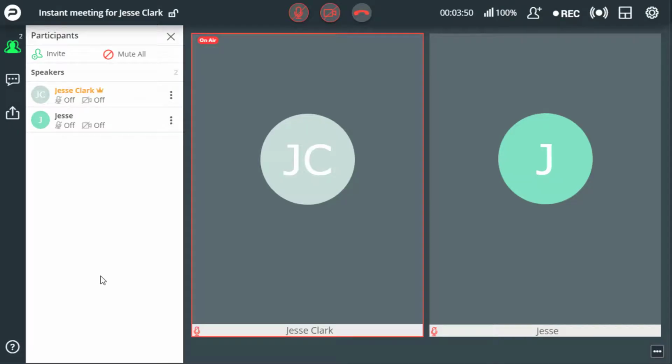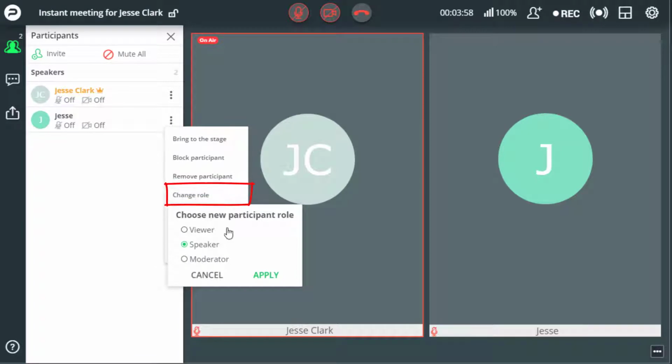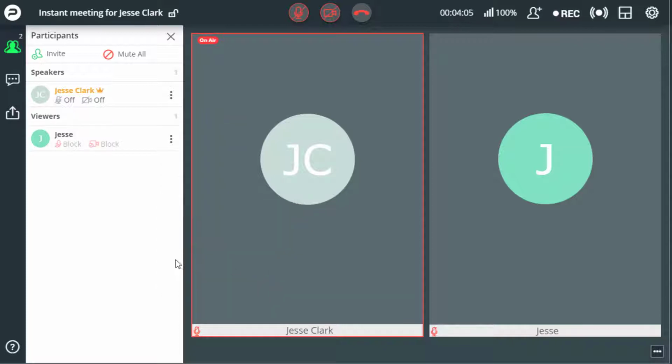The next new feature is you can change the functional roles of your participants. So you can see here's the guest. I can go down here to change role and I can have them be a speaker now, or just viewer, moderator, and click apply. Real simple. Some of the other options is you can block participants, remove them entirely, restrict their chat. So great control over your participants.